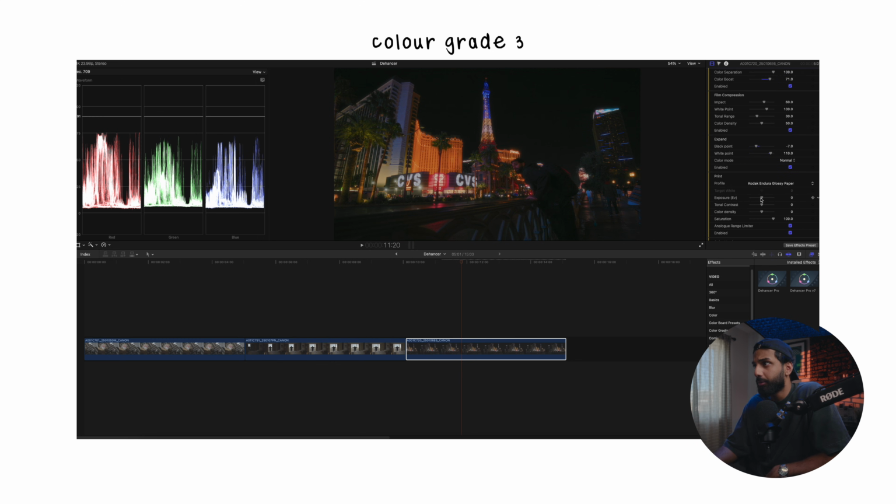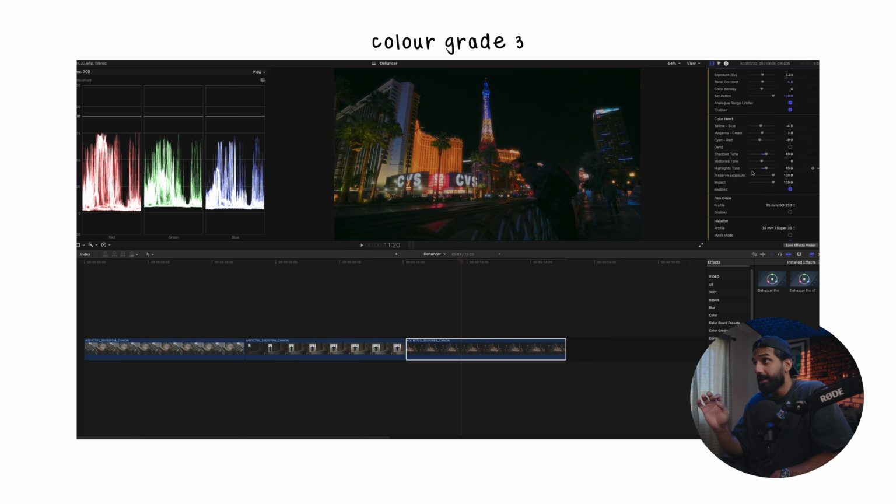So if I come down to my print and push the exposure up a little bit, keeping an eye on my video scopes, and then increase the tonal contrast here a little bit just to make sure that there's not too much noise in my shadows, I get an image that I'm pretty happy with.